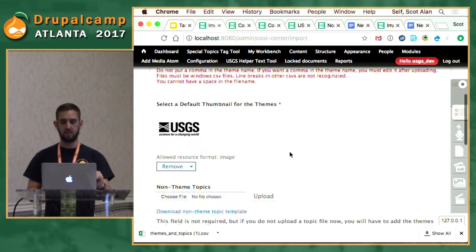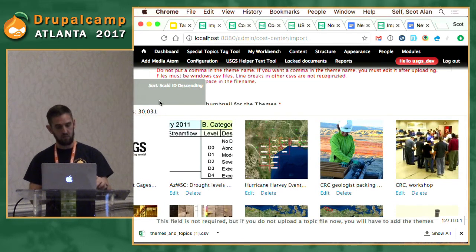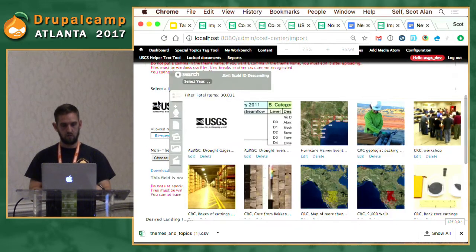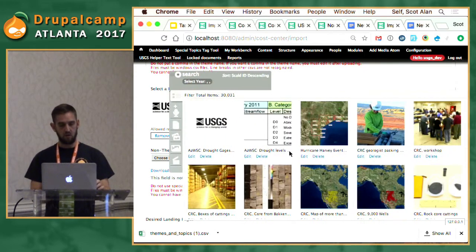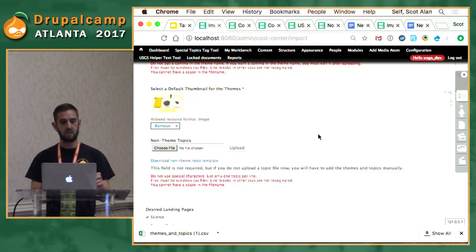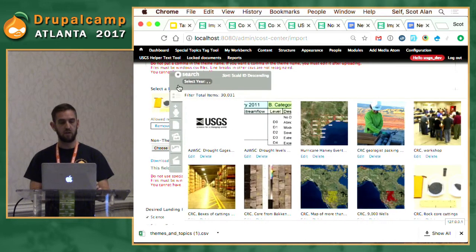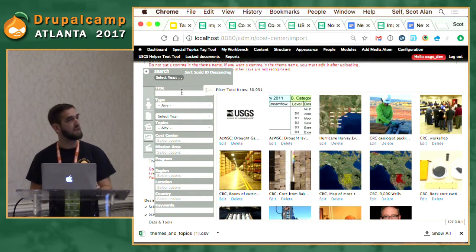It has a default thumbnail. This is Scald, in case you haven't seen this. It doesn't work real well on this screen because it's too small. There we go, that's better. So it's got this nice little sidebar. I can say that this is my default thumbnail for all their themes, and there it is. And that's Scald. Scald's great because it actually uses views. This is actually just a really slickly rendered view.